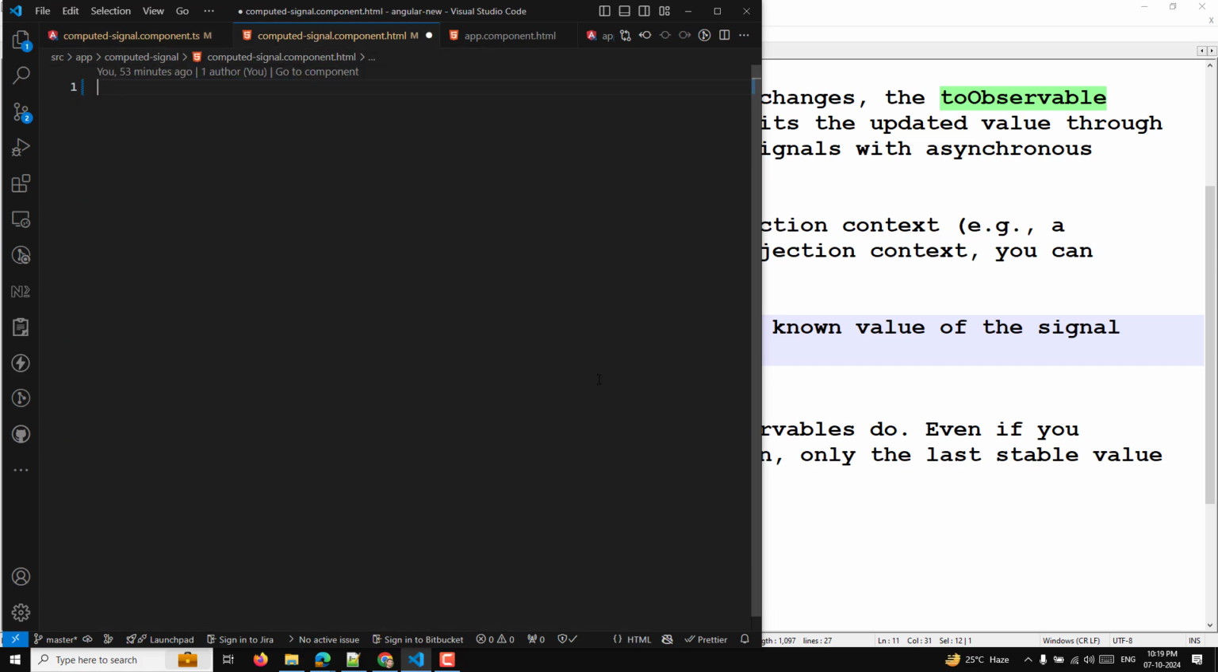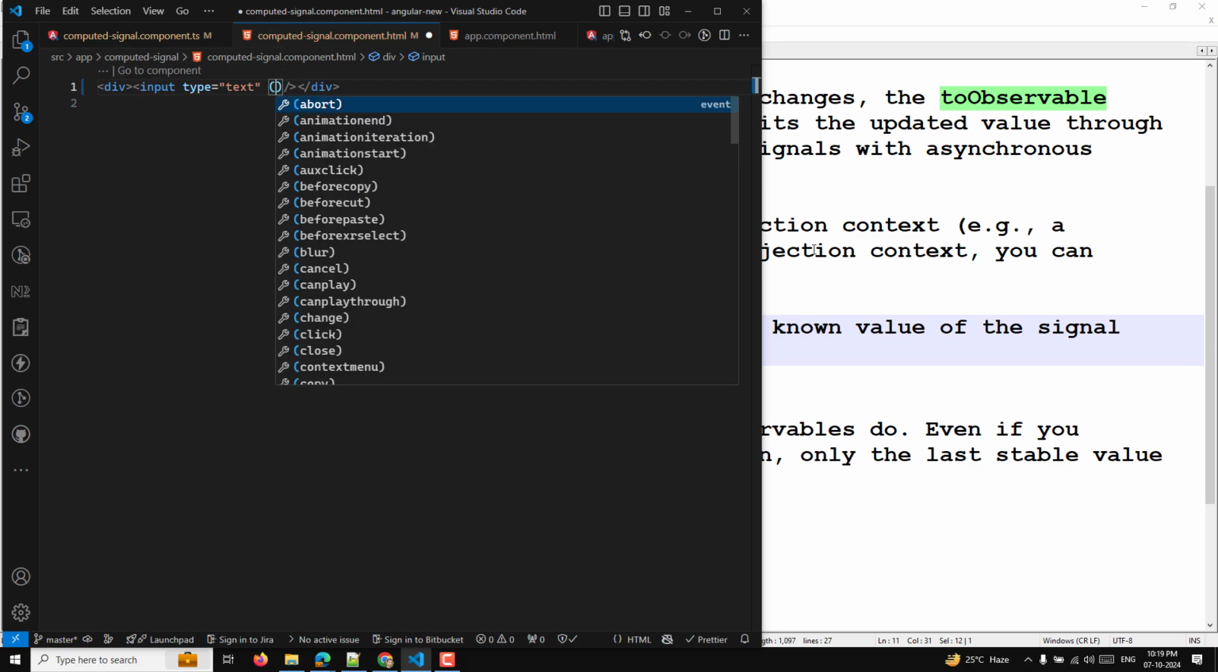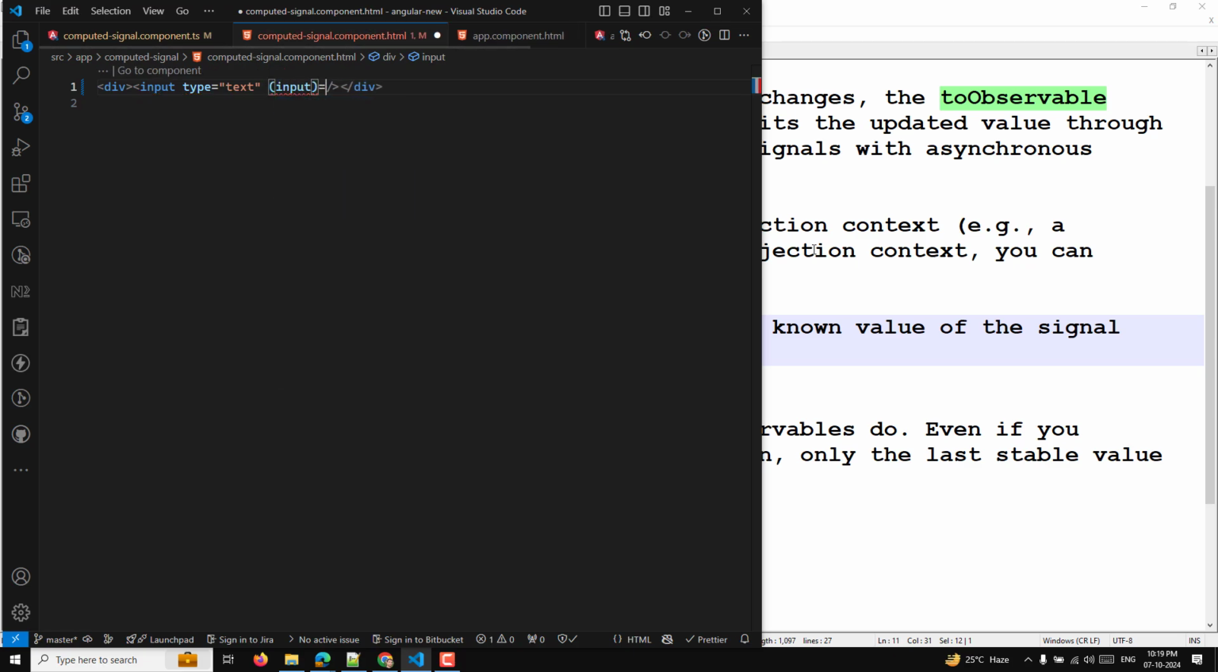Now here I will have a div, and in it an input element, input type equal to text. I want to listen to this value, so whatever you want, you can use ngModel. We have covered ngModel before, but I will use the input's onQueryChange event, sorry, $event.target.value. So this is the query change we have.